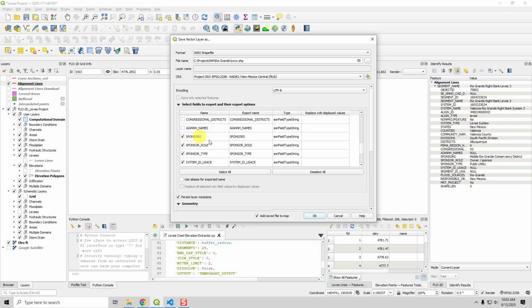The sponsor, Middle Rio Grande Conservancy District, that might be important. Public utility, and then this one is null, so I'm just going to uncheck that one. I mean, that might be important, but I'm just going to uncheck it for now. Flood sources, that's probably important. And then again, I'm just going to uncheck the rest of these because I don't think we need them.